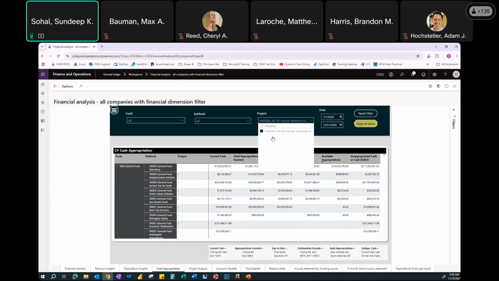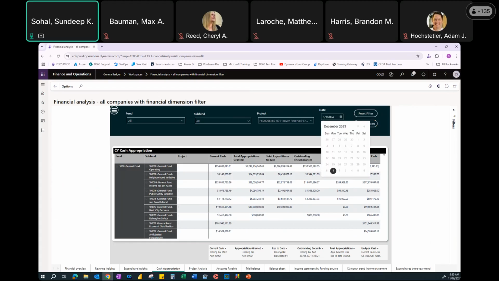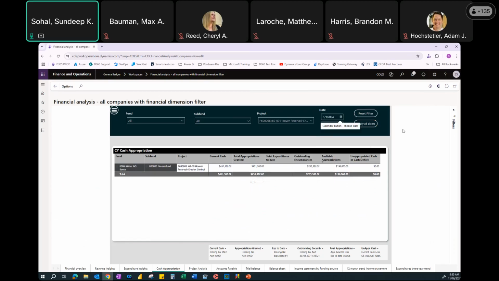If you search and want to add multiple projects, all you have to do is hold the control key and make your selections, and you'll have the ability to select multiple options within a slicer. Date range, I'm not going to change anything here because this is year to date. Even if you try to go back, you will not see the option there.